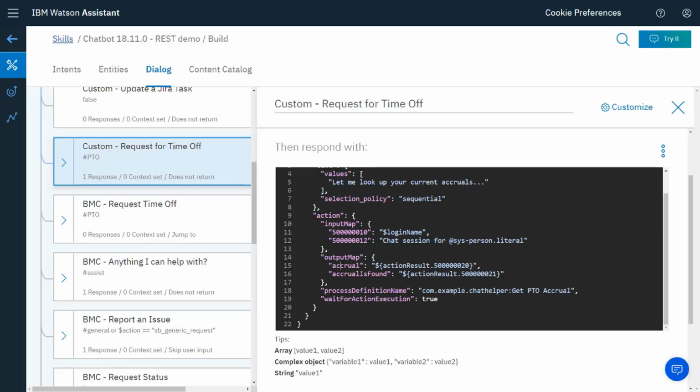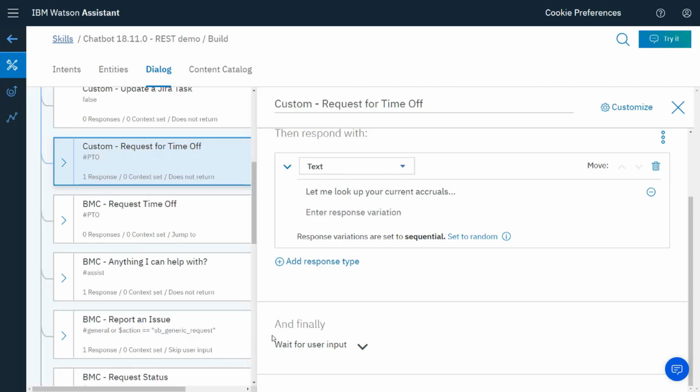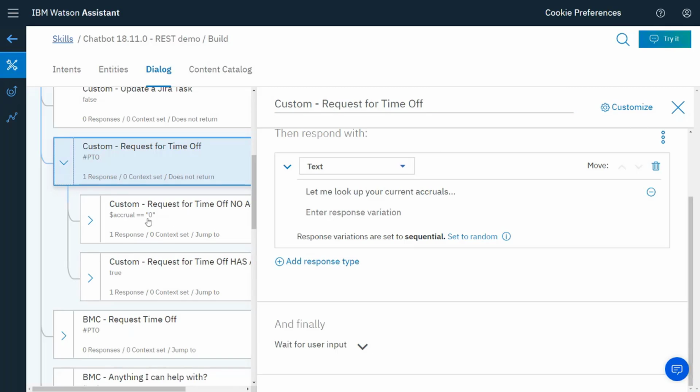We pass in the input parameters like username and source. And then we make sure the outputs of the process are mapped to context variables as well. We specify the fully qualified process name to call, and we specify that the chatbot should wait until the process concludes before returning the response to Watson Chatbot.